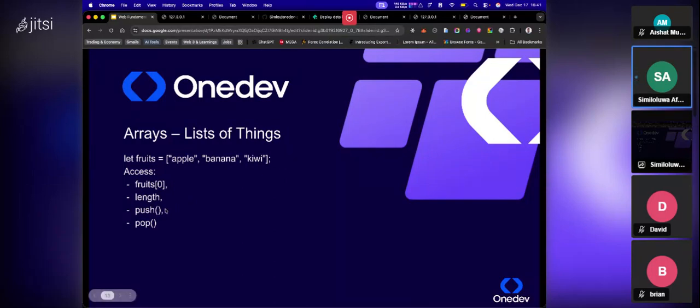So when we use push, we'll be able to add an item into an array. Please make sure you're noting these things down. It's very, very important. And when you use pop, it removes the last item of the array. Okay.